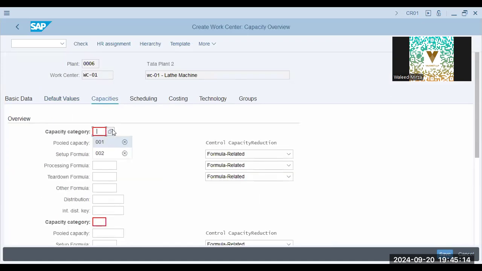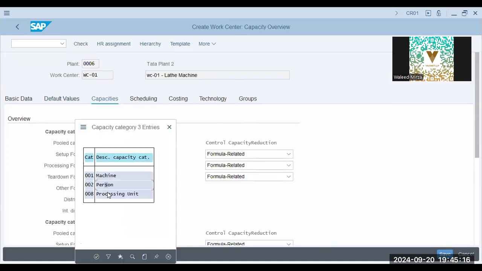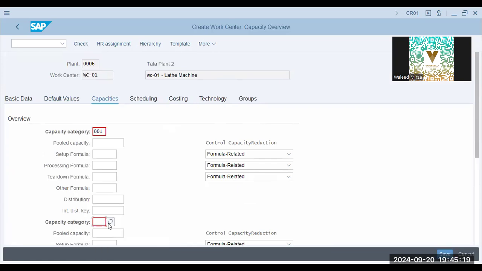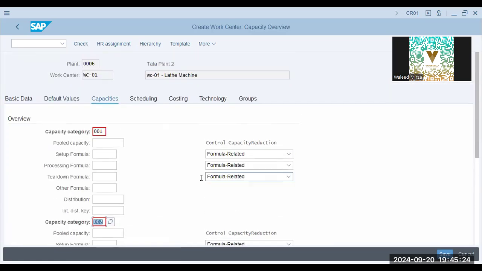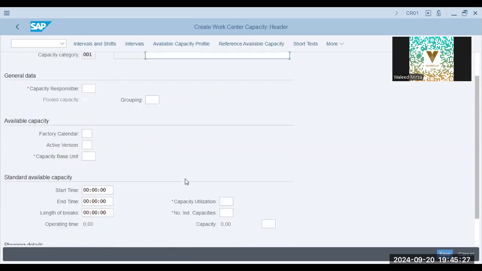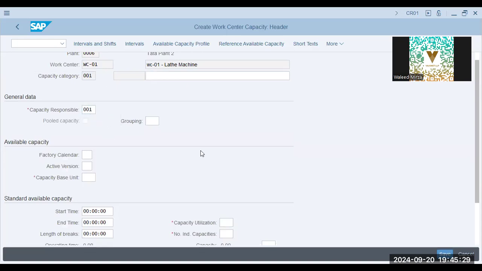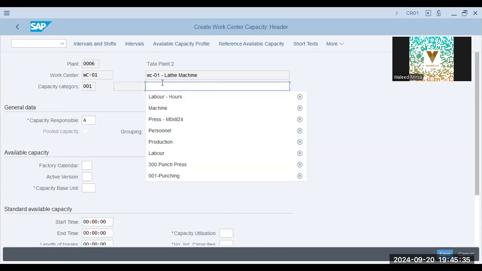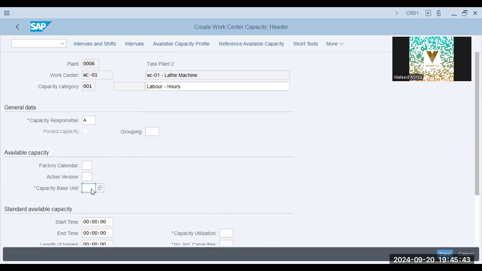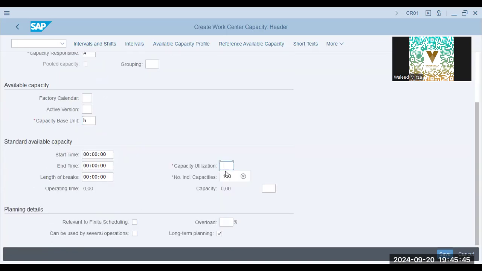Capacities, category. What are the categories? Machine, person, or processing unit. Machine category. So who will be working on the machine? A labor person. Scheduling, capacity responsible 01, planner group A. Labor hours, for example, capacity based unit hours, utilization 100%, capacities 1.